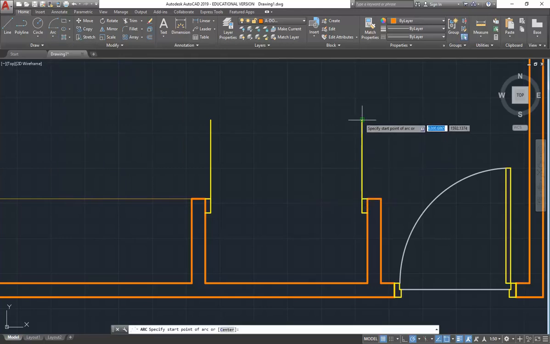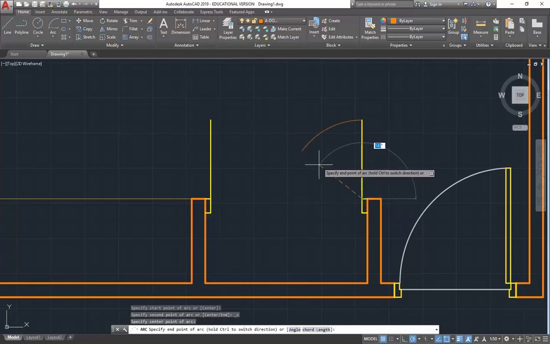Right, so the start is going to be the top of the door. The centre, which is the next one we need to choose, is on the hinge, on that corner of the door jamb. And then we come over to the left, and if you've got polar on, it'll snap to where it should.